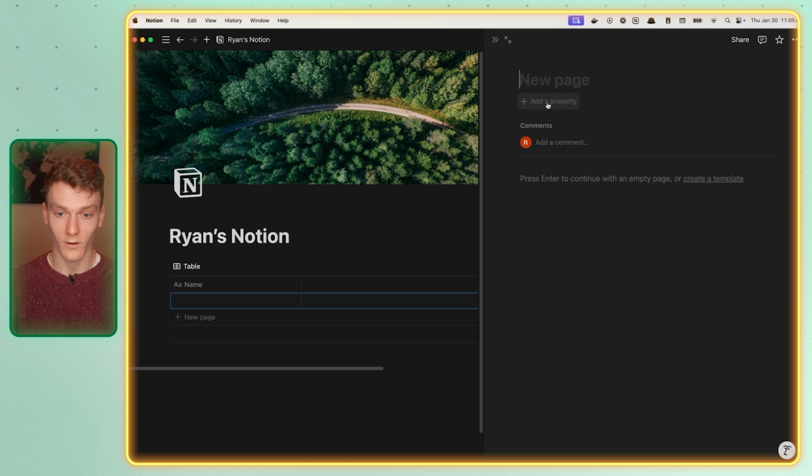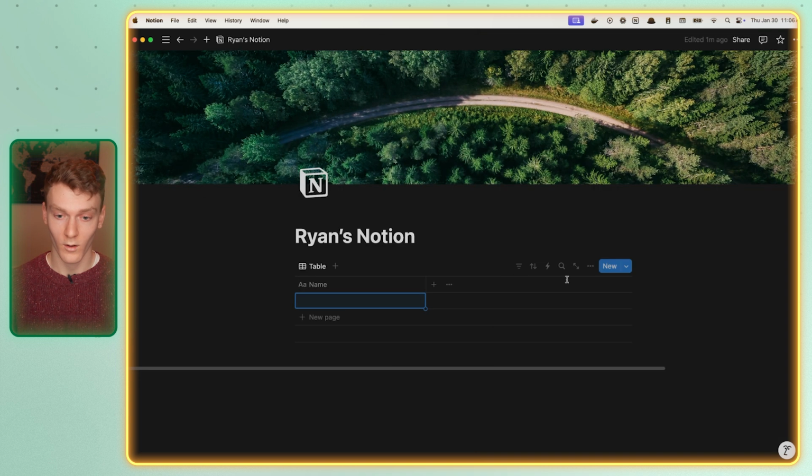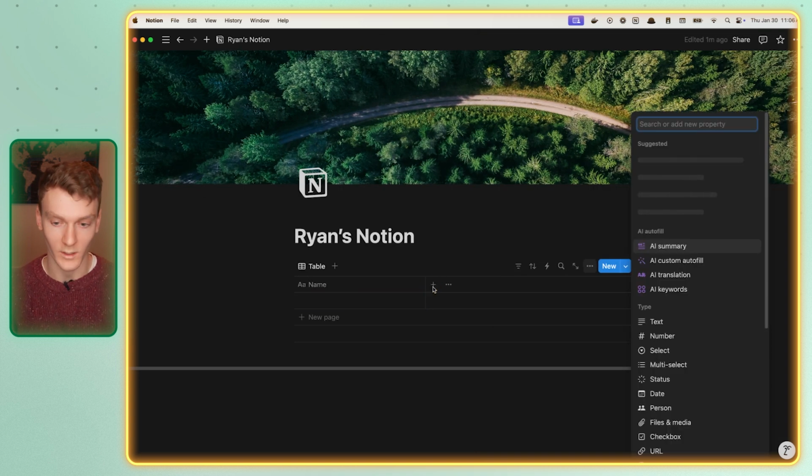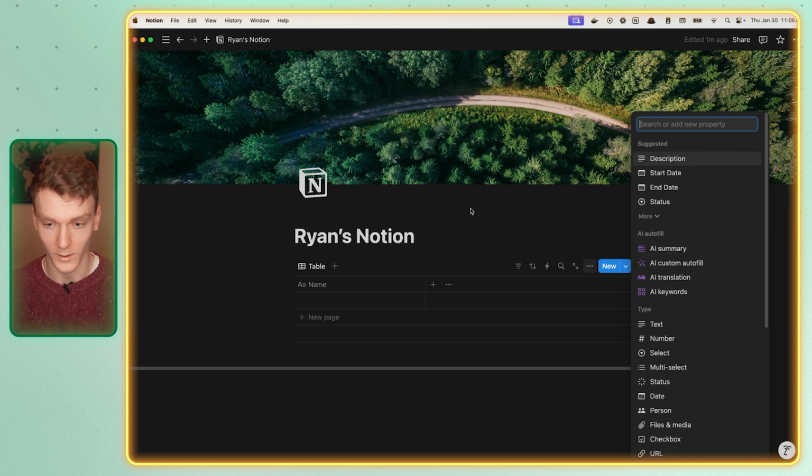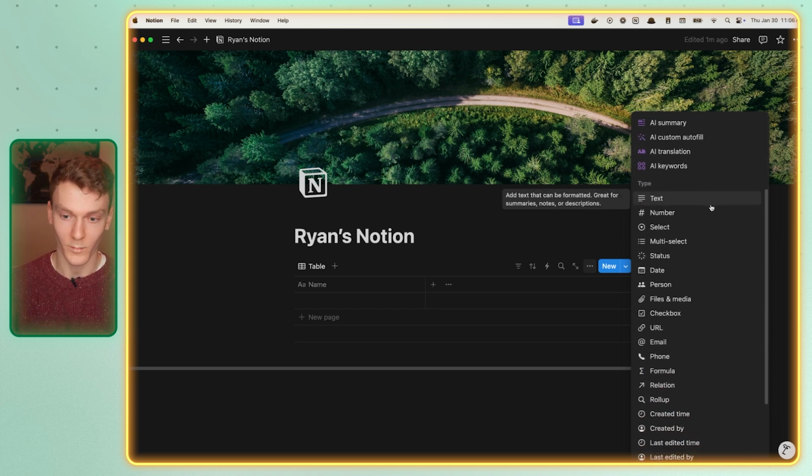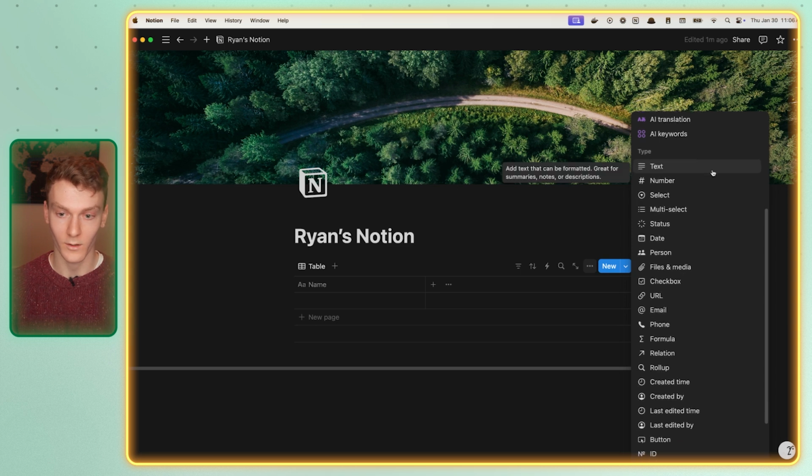We can click this button here to add a new property, or we can click this plus right here. So since we're creating a project database, what's something that's important for projects? That's what we want to consider. But first, let's talk about some of the different types of properties that you can create. You can create a text property, a number property, a select, a multi-select, statuses.